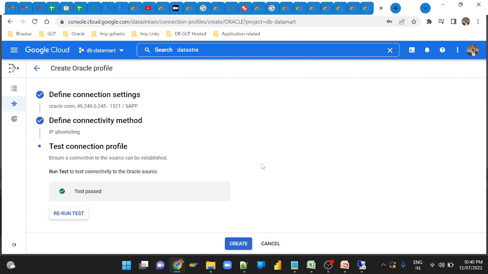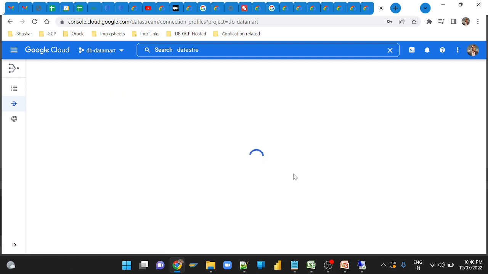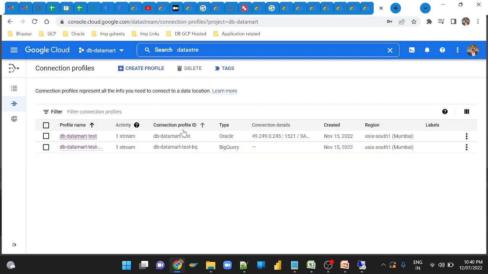So I'm simply clicking on the cancel button. I do not need to create the connection here. One connection I have already created for the same Oracle database. So now we will see the BigQuery connection.